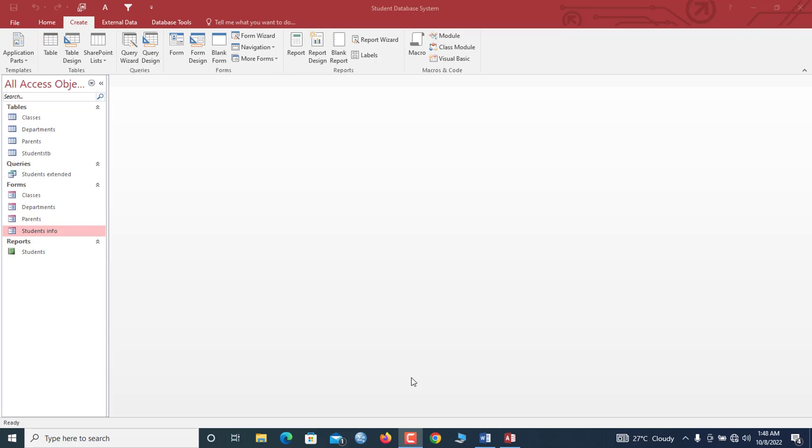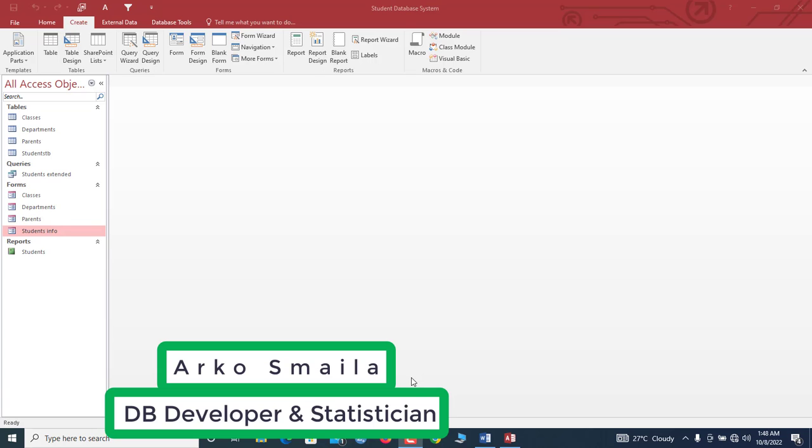Hello family, I proudly welcome you to part 2 of how to create a student management system application in Microsoft Access. My name is Akosmaila. I'm a database developer and I make helpful videos teaching you Microsoft Access and how to become the best developer that you wish to be in Microsoft Access.